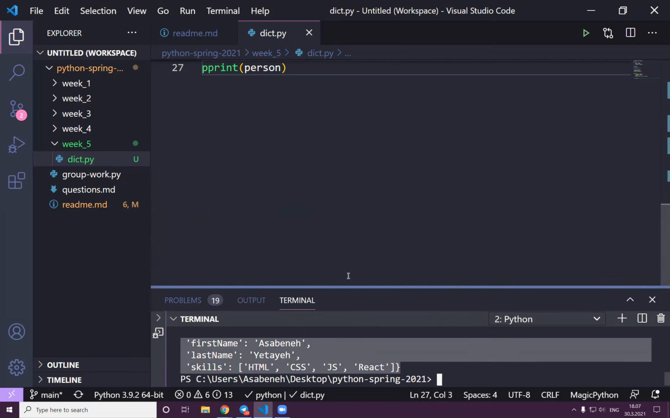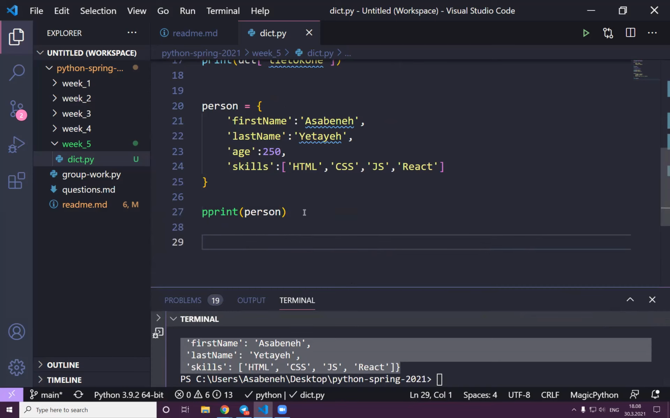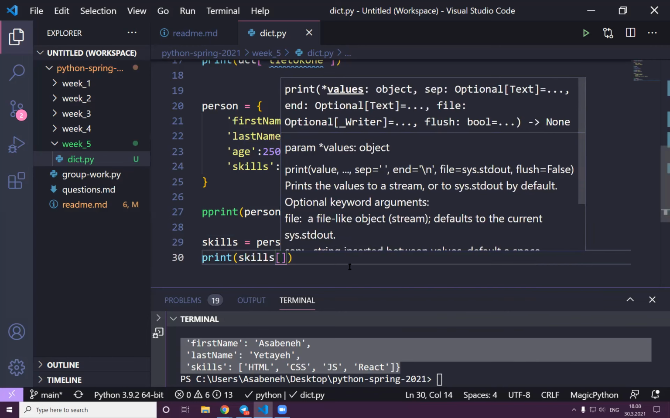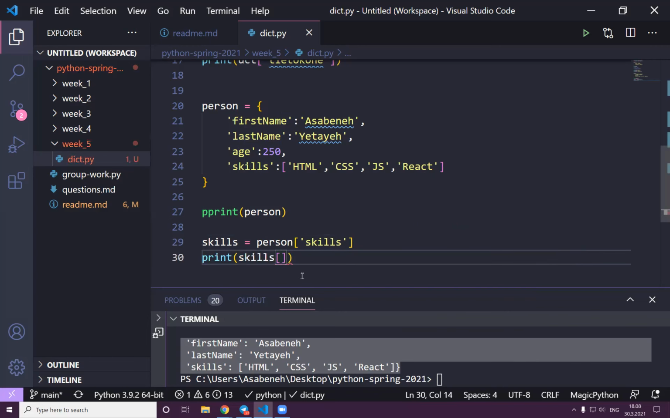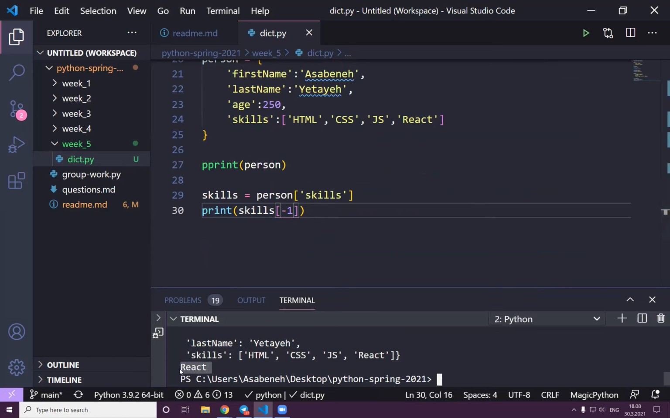But now, for instance, if I ask you, what is the last skill of this person? How do you get it? Of course, first you get the skills, skills of the person. How do you get person? And then, hey, skills. So if you want the last skill, you can use negative indexing, and by now I should get React. Have you seen? It's React.